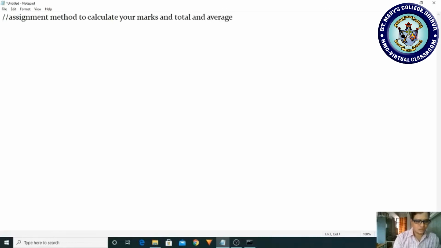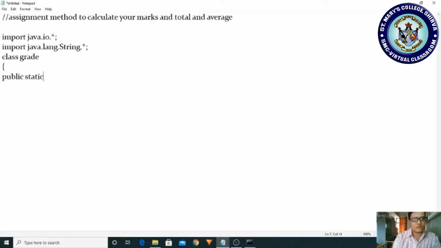Okay, now what we have to do? First we have to write this statement compulsory: import java.io.*; afterwards import java.lang.String.*; and now we have to write the class. It is Grade. We have to calculate the grade, so for that I am giving Grade, and public static void main is compulsory, and String args. Okay, it is a main method.